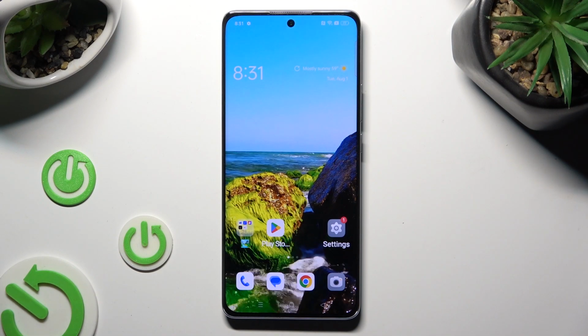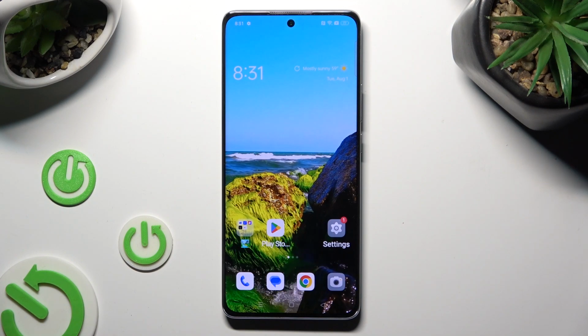Hi! In front of me is OPPO Reno 10 Pro, and today I would like to show you how you can turn on or off adaptive brightness.